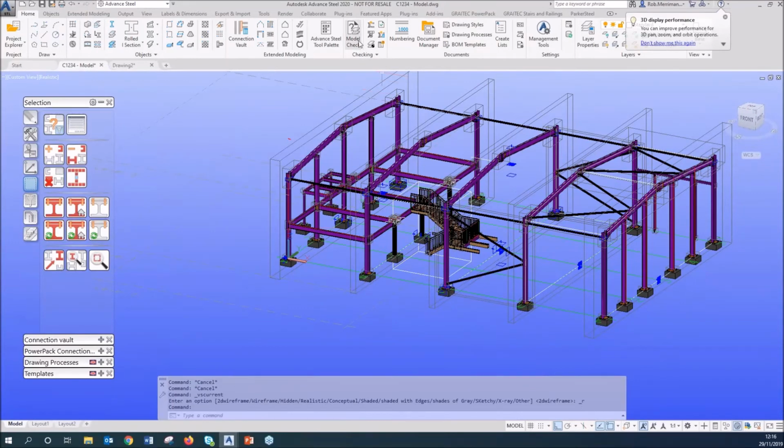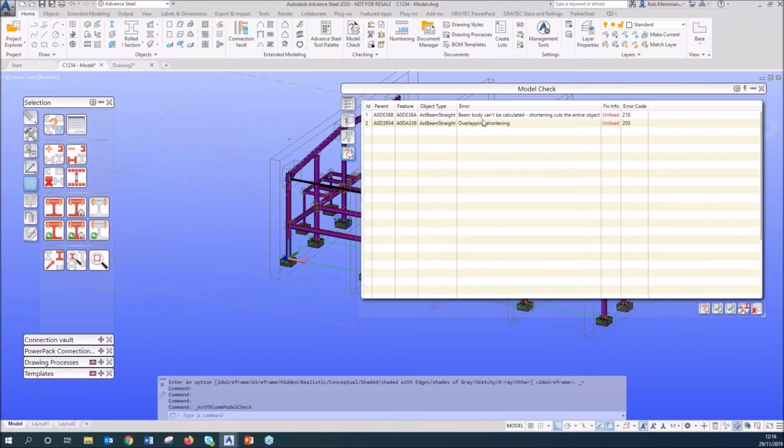Then we're going to move on to the model check. The model check will check for items in the model that don't make sense to Advanced Steel, so go against the Advanced Steel programming. If I click the model check, most of the time you'll get "model check found no errors", but I've got two of the most common ones in here. Again, it's the same as the class check and the steel construction technical check.